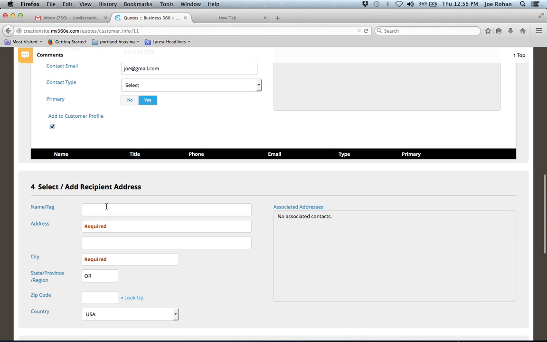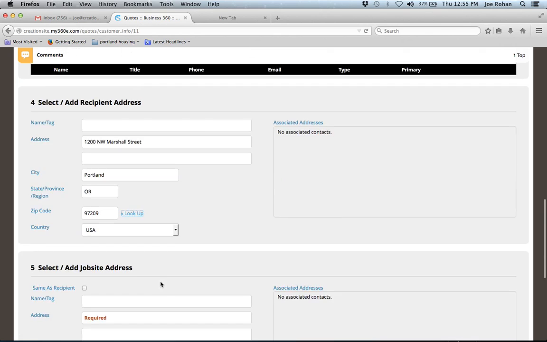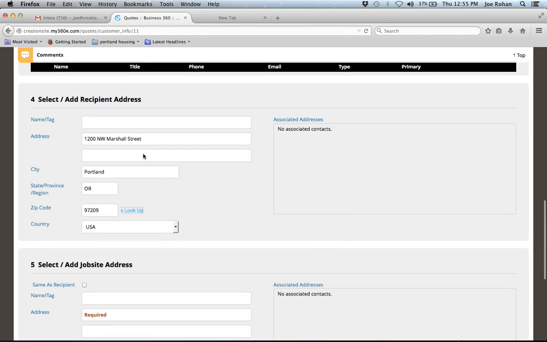I can have a different, let's put my address in. I'm using information that I've entered in here before. I'm going to put Portland, Oregon. But I want to show you here, if you have the address in the city and you don't know the zip code, you can hit this lookup here and it will find the zip code for you. So here's my recipient address. This is who's getting the quote from me.